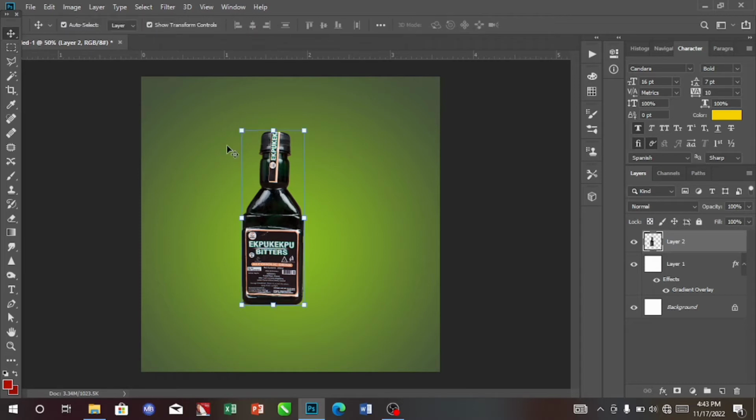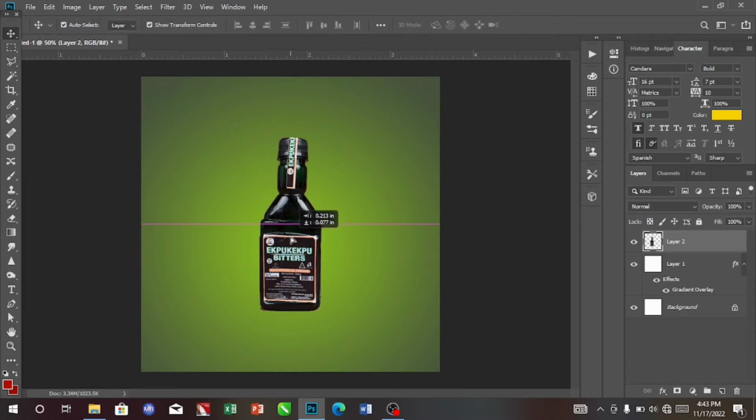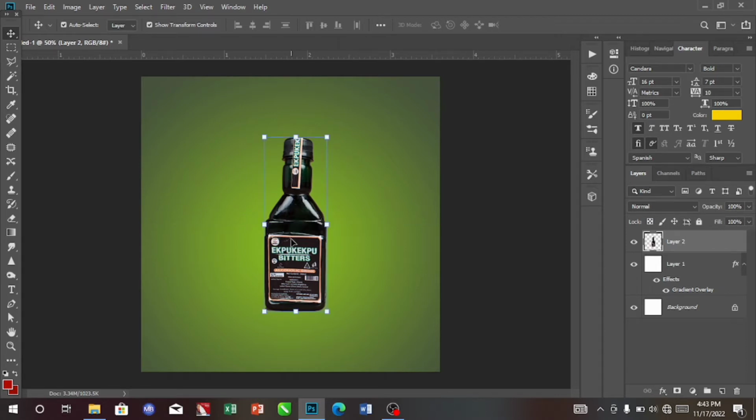When you click on Ctrl D to deselect, the next thing you do is to position your drink very well. So for you to position it very well, I think we should make it bigger. Let's make it a bit bigger. Or is it just okay this way? I think let's leave it like this.